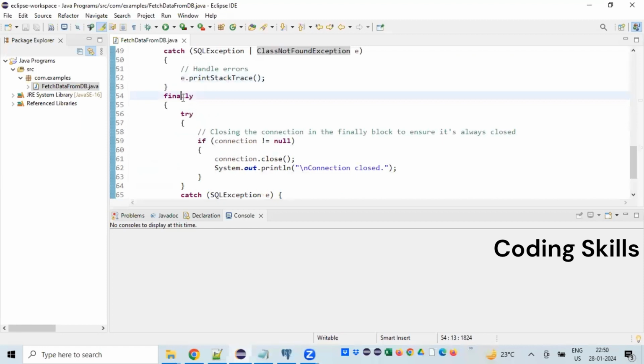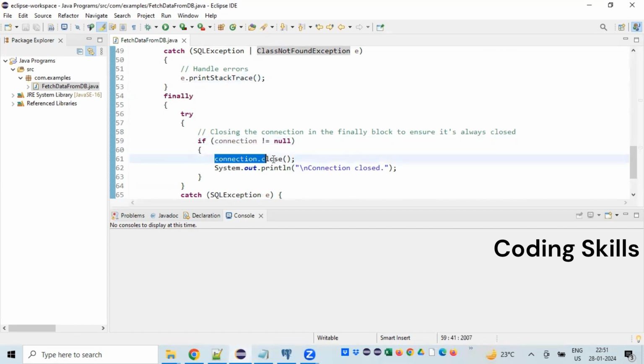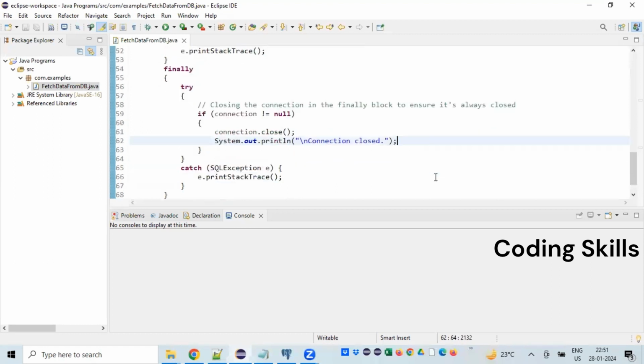The finally is a block which is going to be executed in either case, whether the user entered the try block or the catch block. The finally is a place where the user can close the connection if it was open. So we check if the connection is not equal to null, close the connection, and print a message that the connection got closed. This connection.close is also wrapped inside a try-catch block because it will throw an SQLException. So let's execute this program.